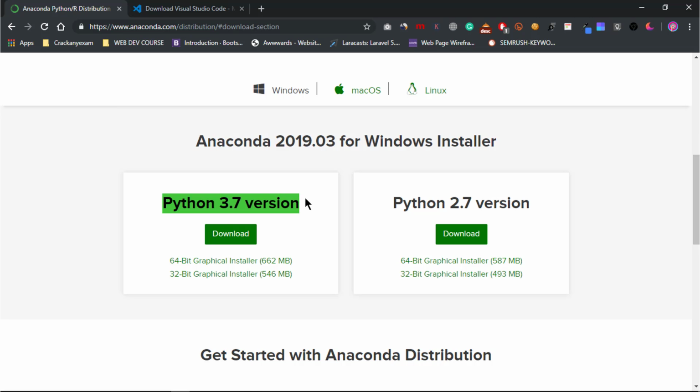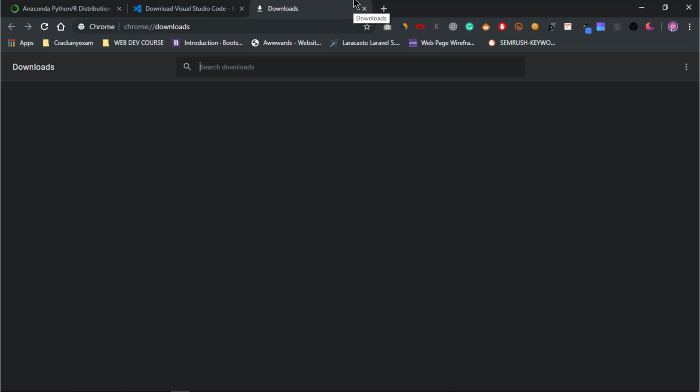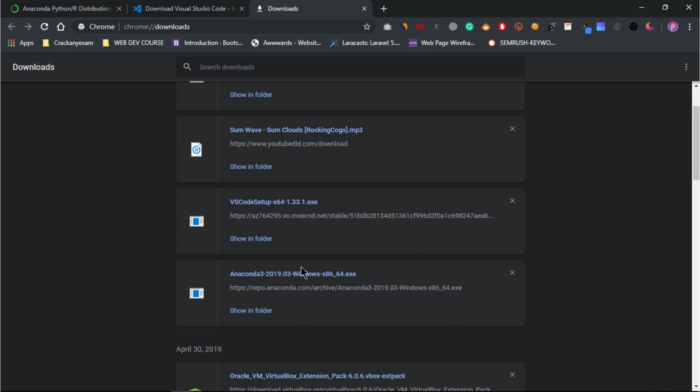You just have to download version 3.7 of Python. Click on the 64-bit graphical installer. As soon as the download starts, you can follow along. I have already downloaded it, let me show you. You can see I have already downloaded the file. I will just click on the file, and now you will see it start.